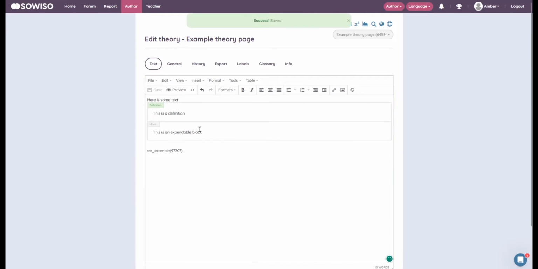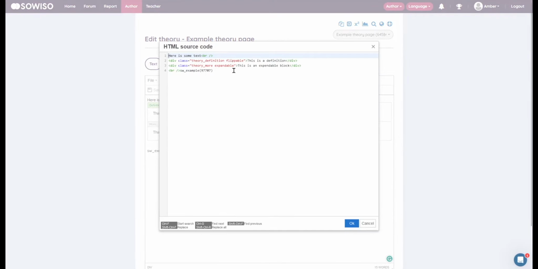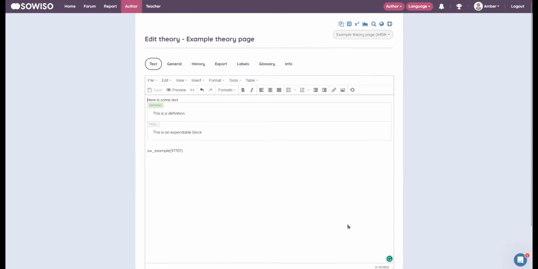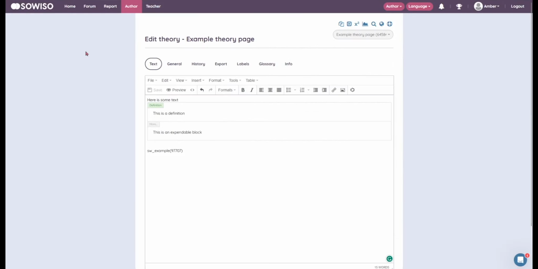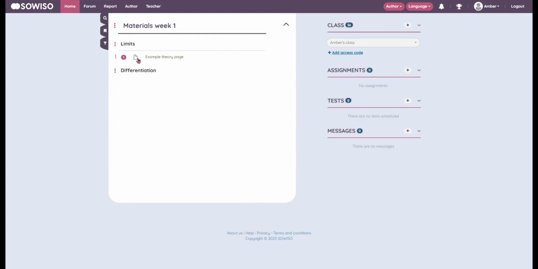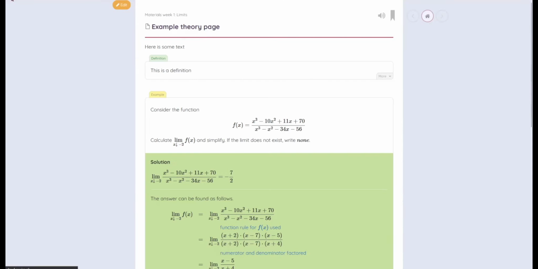Now there's plenty more options for the theory pages, but you can find them yourself by just clicking at the different menus and seeing how it works. If you click on these two arrows, you can see the HTML source code in case you want to edit something in the source code itself. Now if we go back to the home screen, we can actually see our theory page in the subchapter that we made. And if we click on it, we see the theory page we just made.